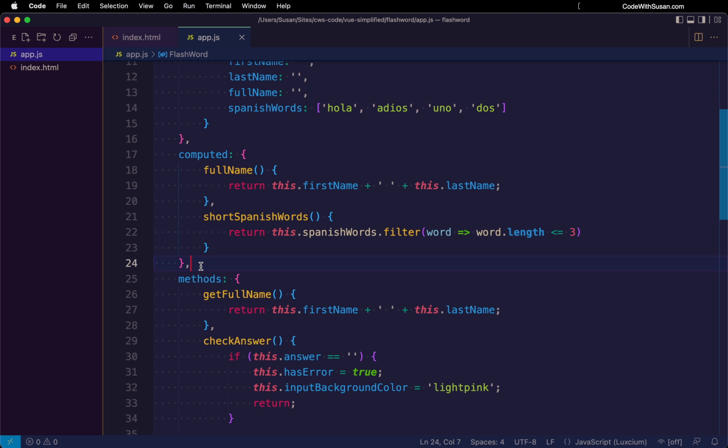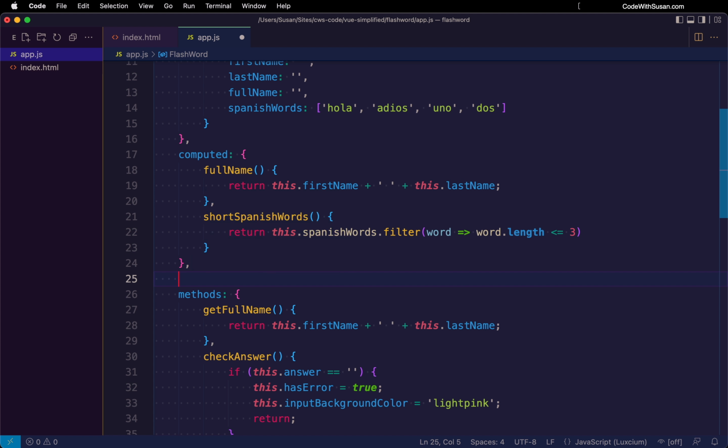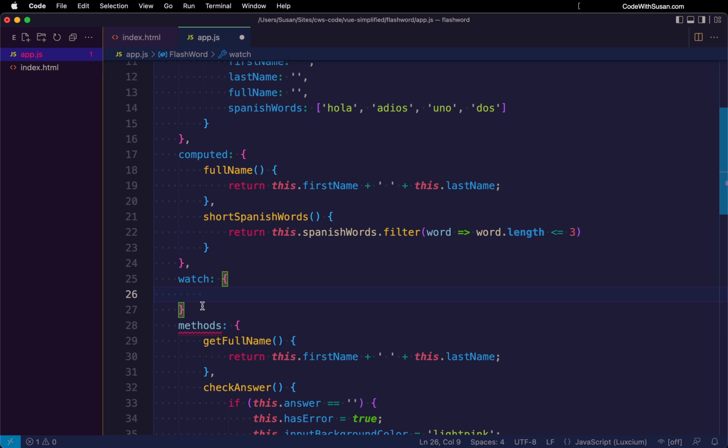All right, and then down here, I'm going to add a new watch option. So I'll add it after computed, but before methods. And then I can define my watchers in here. And my watchers are just going to be functions.